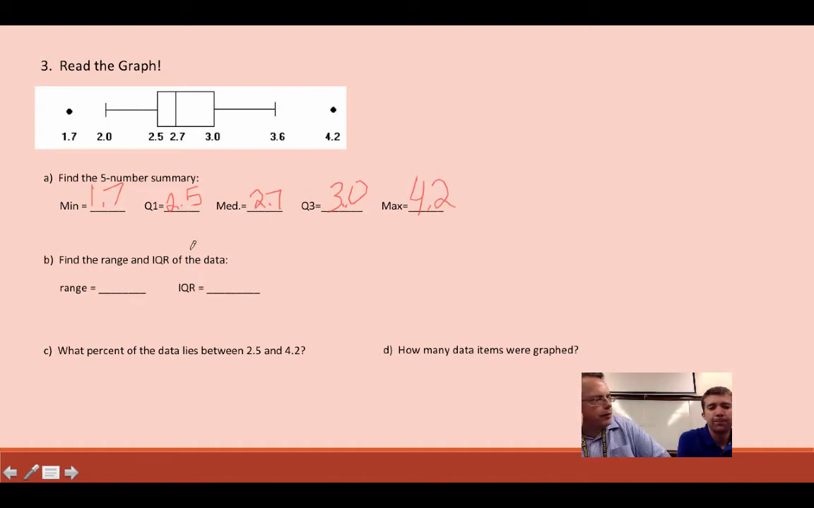The range from the graph goes from the max all the way to the min. Yes, our range of data. So it would be 4.2 minus 1.7. Yeah, total length. That's 2.5. It's our total length of the data. And our IQR goes from Q1 to Q3, so it's the length of our box. So it'd be 3 minus 2.5, and it'd be a 0.5.